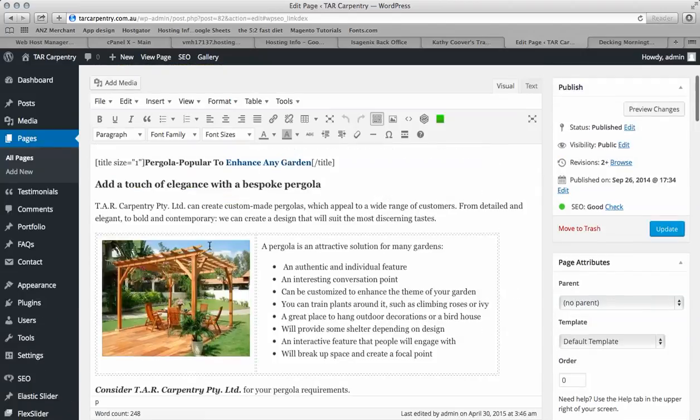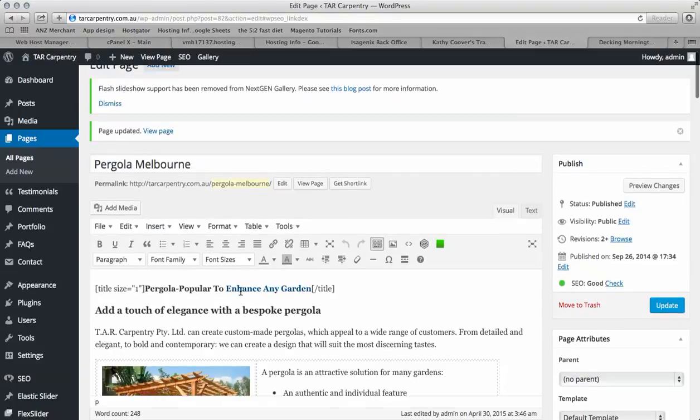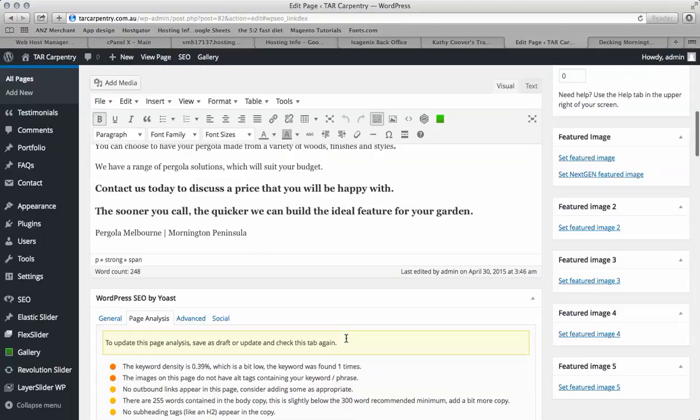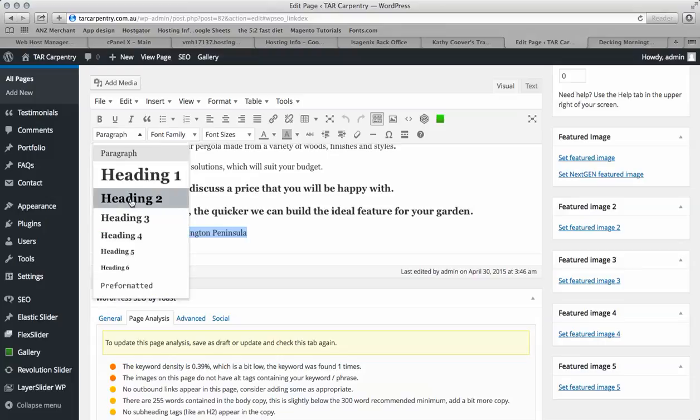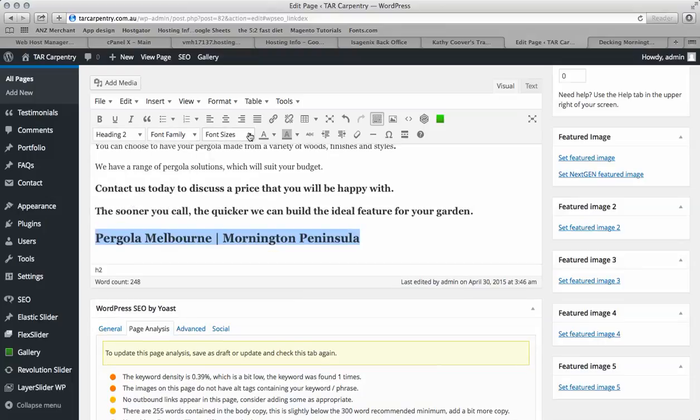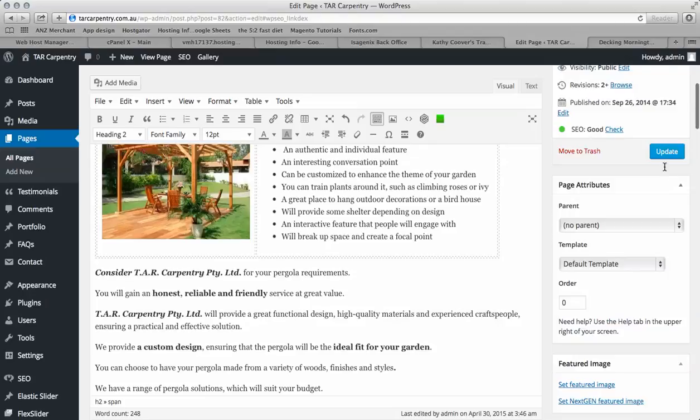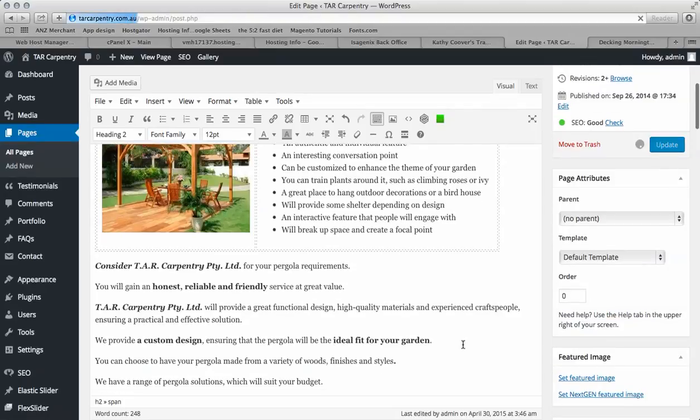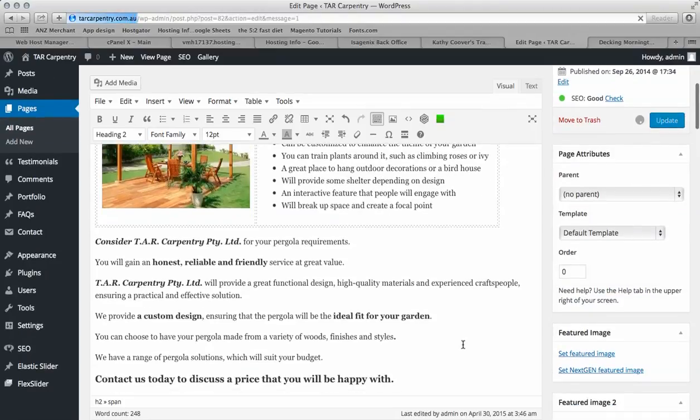I can go back to here. So we've got a title size 1 here. I could actually probably go down here like this, see this area here, and turn that into a heading tag, and then bring the font size back so it doesn't look ridiculous. So I can do that, and you'll find that if we update that, that'll take care of that little issue. So we've now solved that one problem.